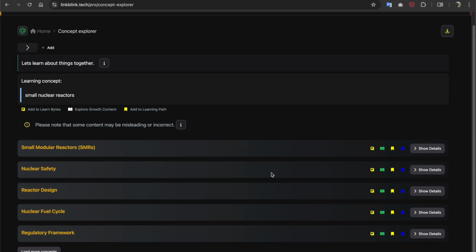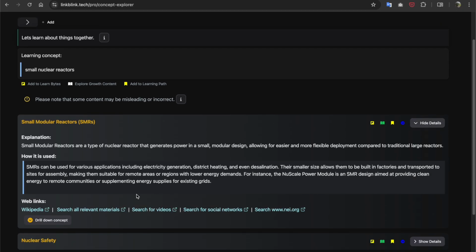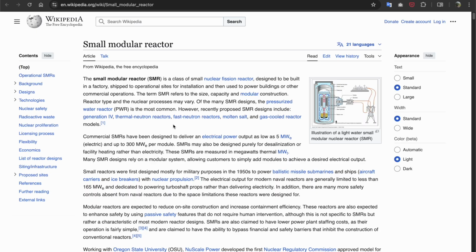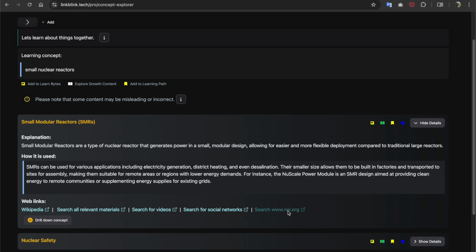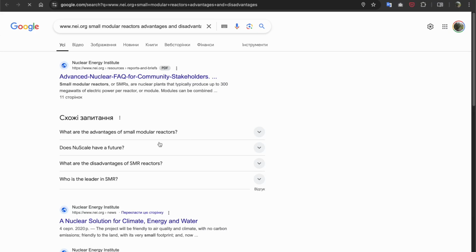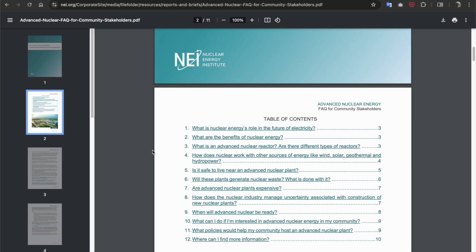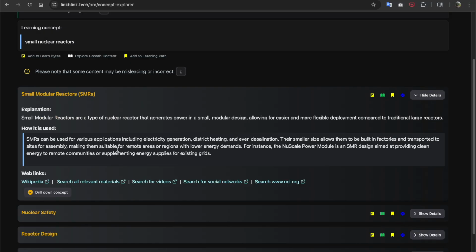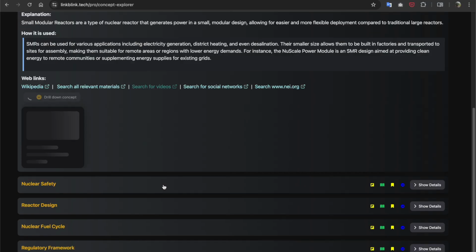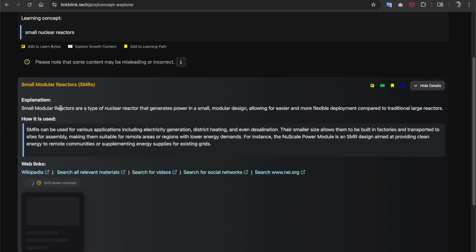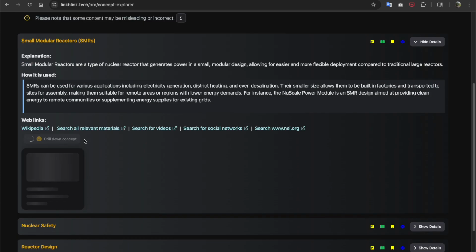I'm basically interested in how it itself works, and here it explains that this is the type of reactor that generates power in a small modular design. I can click on the links to read more on it. For instance, I can go to Wikipedia, or to more dedicated materials that LinkBlink suggests. I can also drill down to go a little bit further on a concept, specifically on modular reactors, and explore it further.